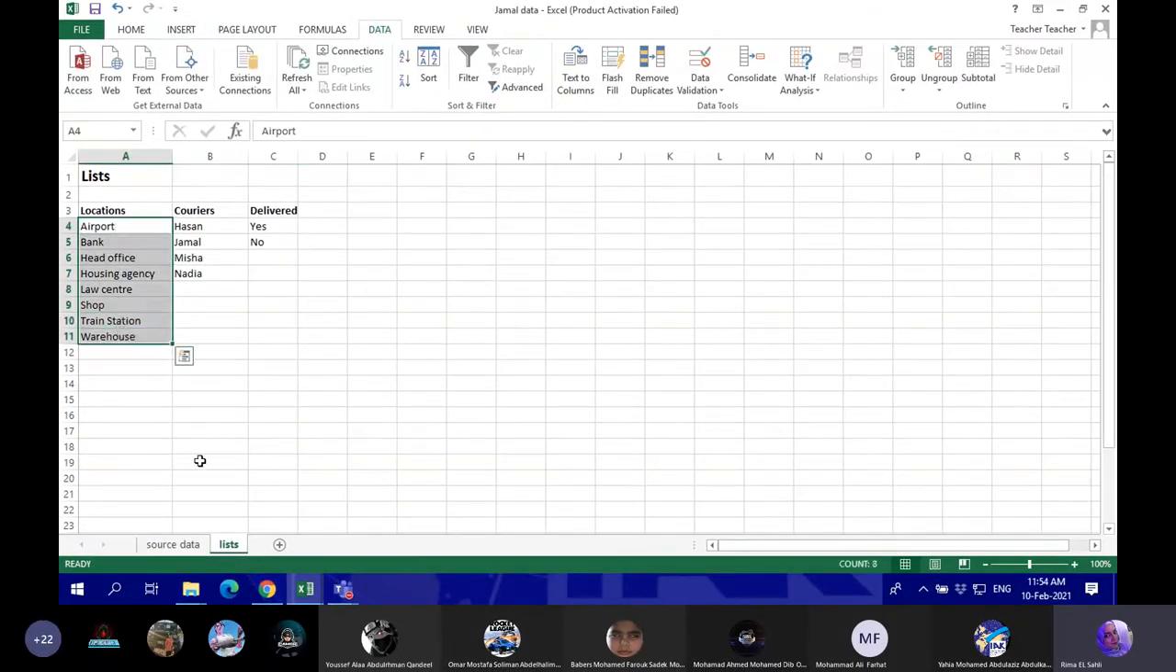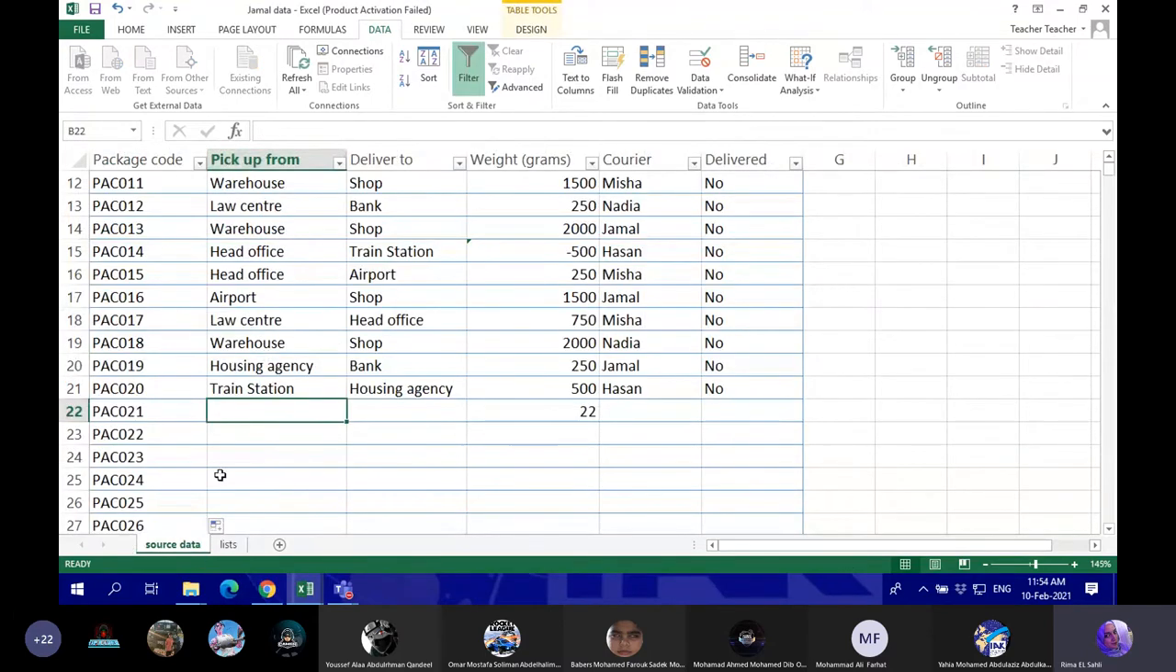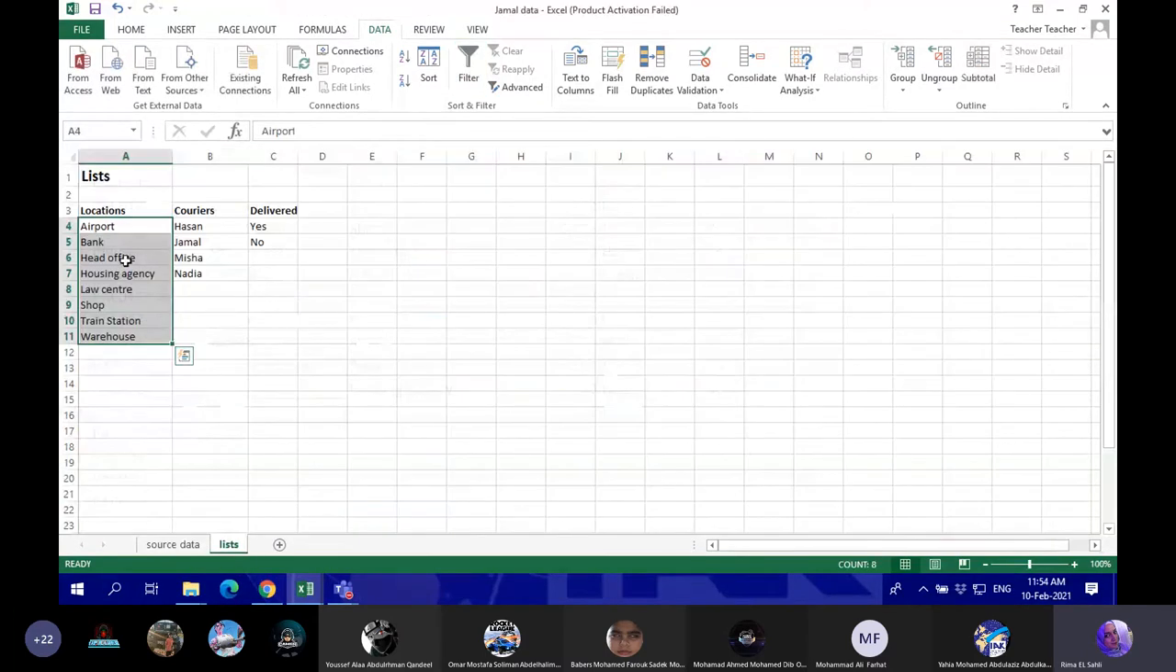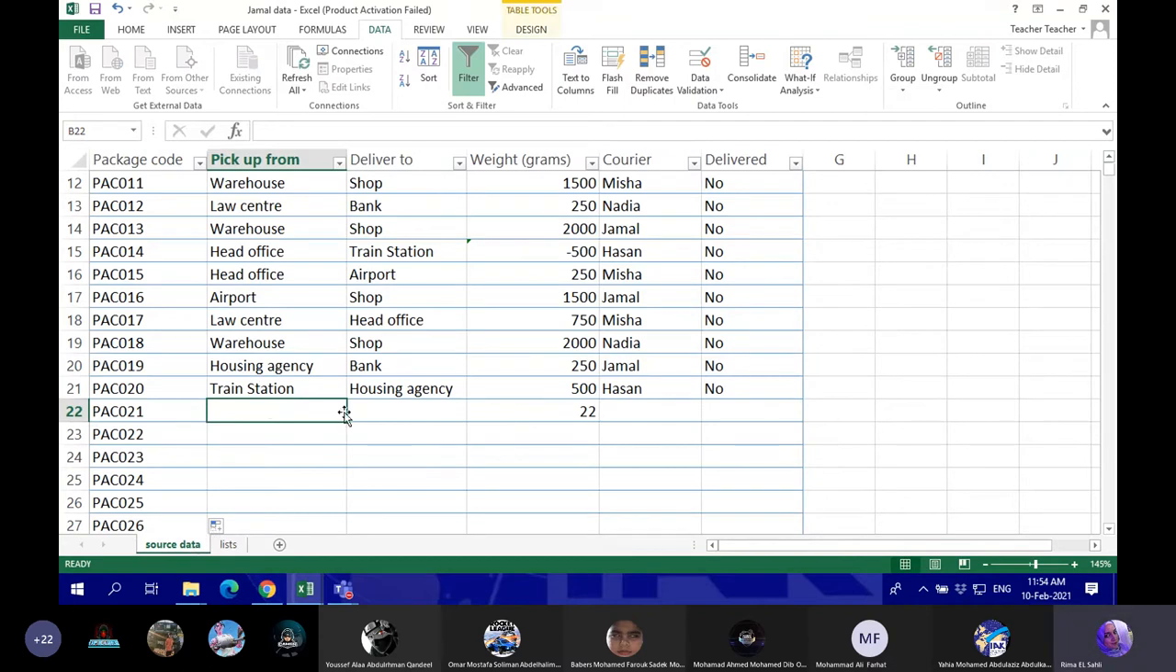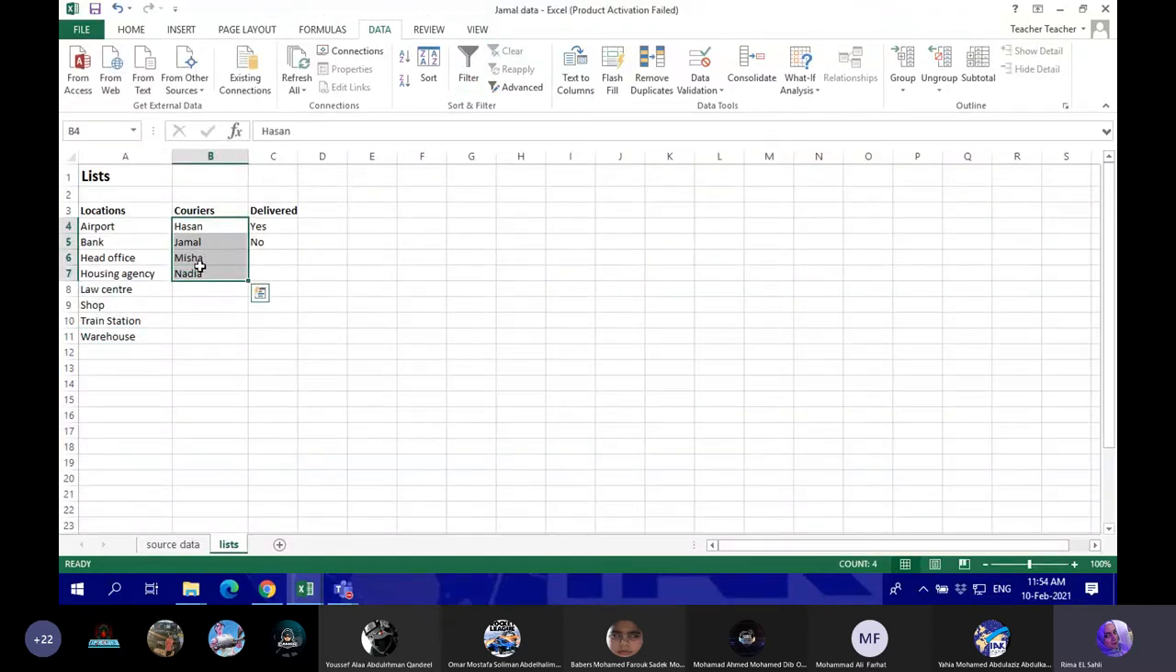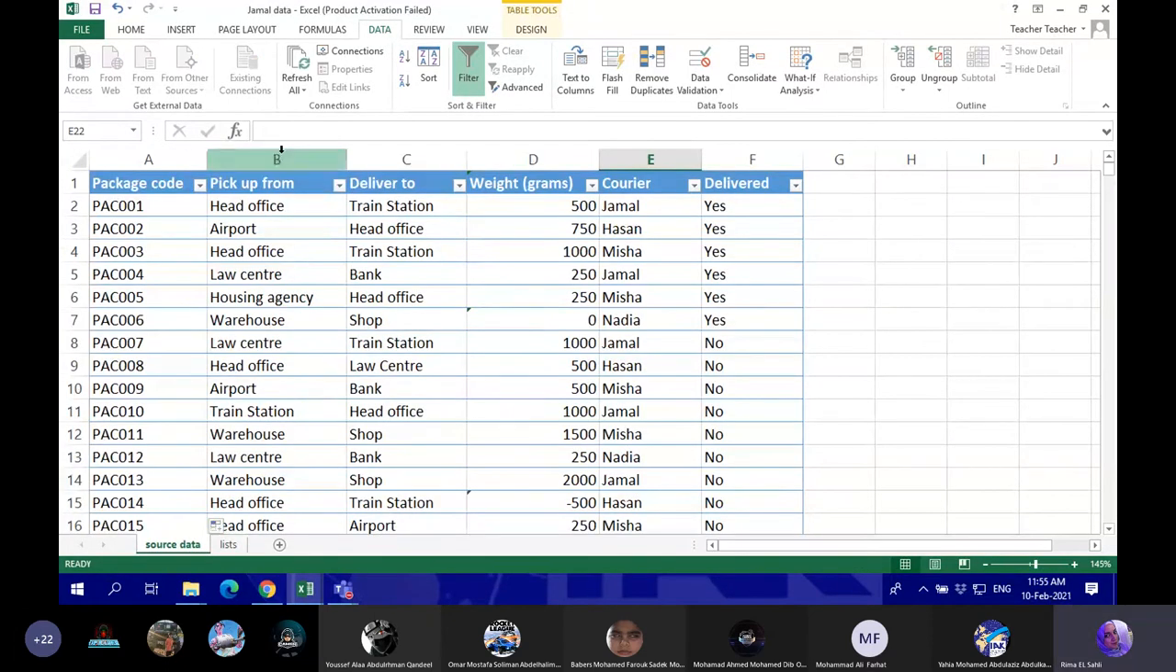These are fixed lists. Like here, the pickup are fixed places. These are the fixed places: airport, bank, head office, housing, law center, shop, train station, house, warehouse. These are fixed. If I want to add, I add more. But these are fixed. Now, I want to add them here quickly. Even the names. The couriers are fixed. They don't change. These are four couriers. That's what we have.